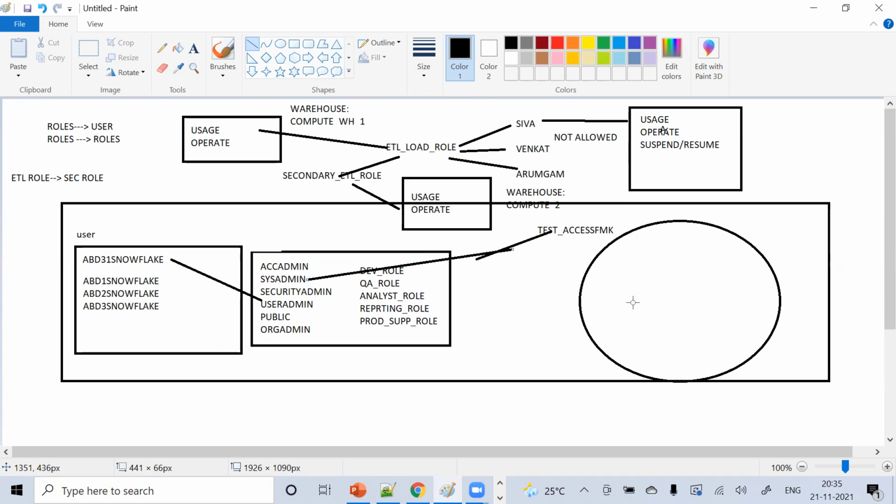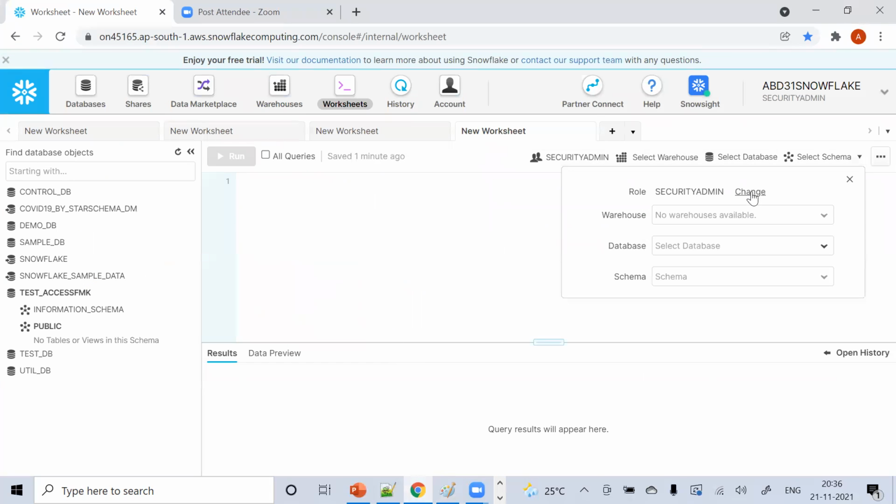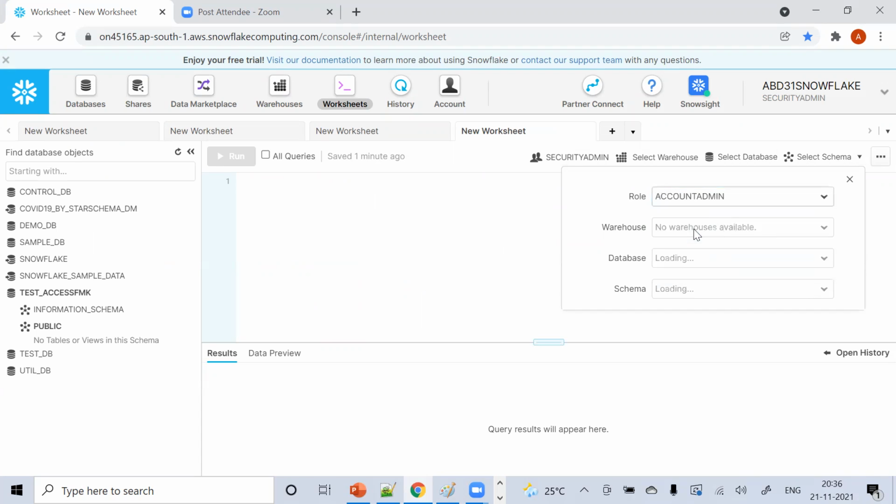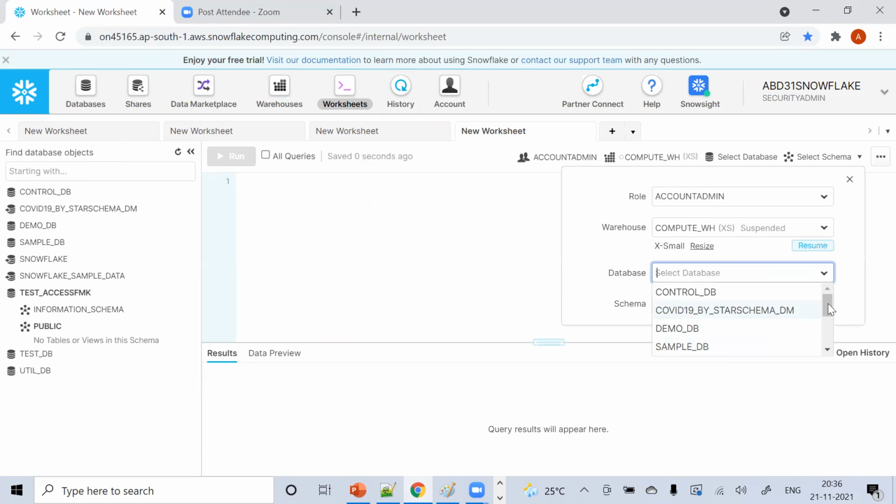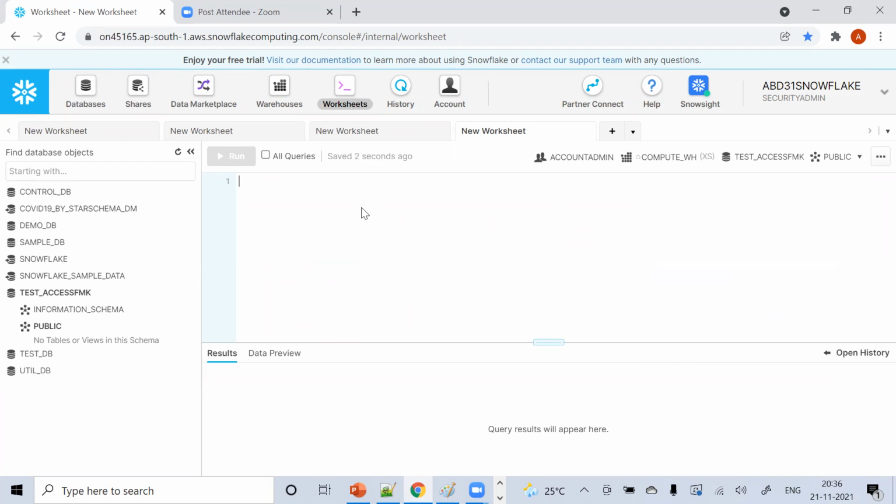Now to create tables under this, if we log in with some other roles, they will not be able to do that, unless sysadmin grants the privilege to create or select them. But let's see for account admin. If I log in with account admin, I'll use any warehouse. Let it be public only, and let's create a table with account admin.